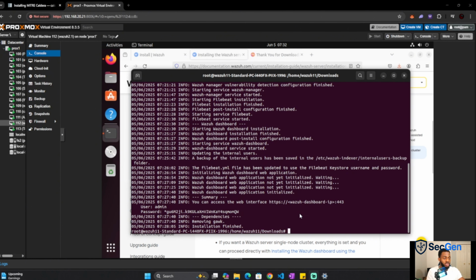Now the installation has finished. What we are going to do now is it's giving us our admin and this password. I'm not going to really block this password because this is not a production environment or my personal environment, so it's really whatever. It also gives us where we are going to log into the server from. The server is going to be hosted on port 443.